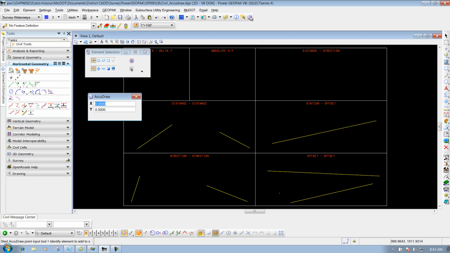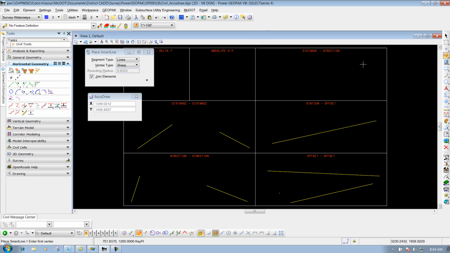So if I came up here and I'm using Microstation Accudraw, and I'll use my Place Smart Line tool, and now if I use my middle mouse button and snap to this endpoint right here to set my origin, and I hit the letter O, that is going to be my origin point to go from. So if I type in some values off of that, let's say 50 feet, enter, 50 feet, enter, you see that it jumped 50 feet to the left and 50 feet up.